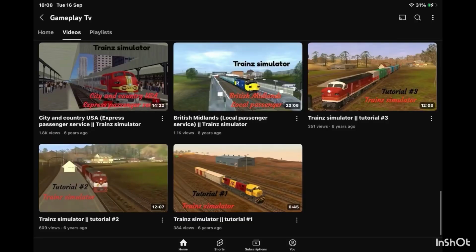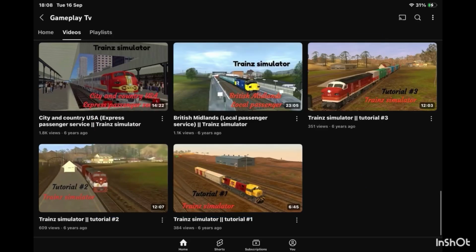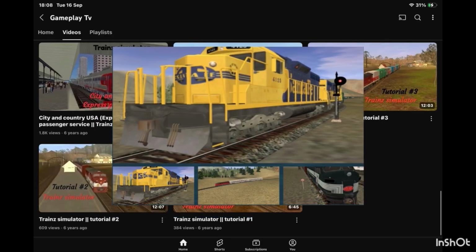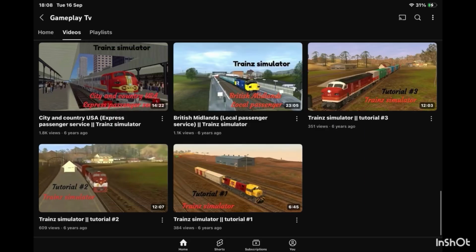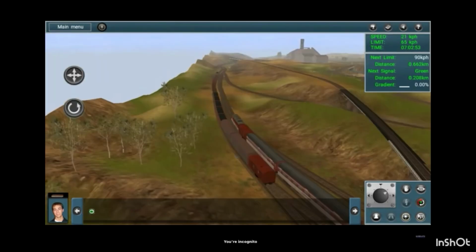All 3 tutorials are in the Outback Australia route. Today, most of the tutorials are in the City and Country USA route, except for the 4th one that is still in the Outback Australia route. But basically, the first tutorial teaches us the basic UI and train control, the second is about speed limits and signals, and the third one focuses on the advanced mode.